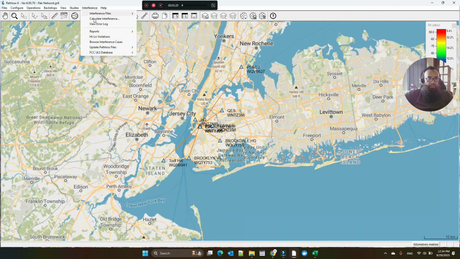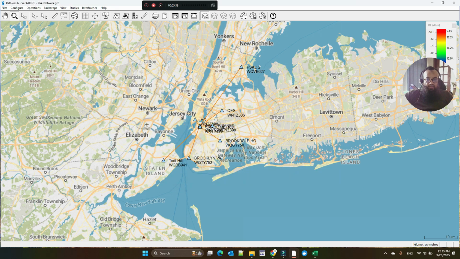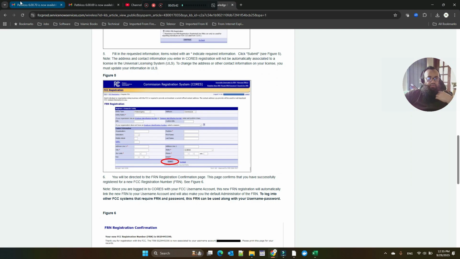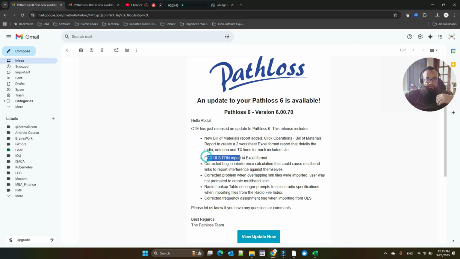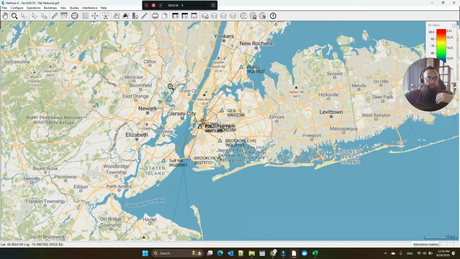I think this is something good. Then the other thing was the FCC. I will not go into much detail of it because I don't work in the US. I do not have a very good idea of it. But I feel that if we give it some call signs, then maybe we will be able to generate some kind of report in Excel as per them. That FCC FRN report in Excel format. Some bugs are corrected. So the radio lookup table. Let me try to open the radio lookup table only. As I said, I will not go into a lot of detail.